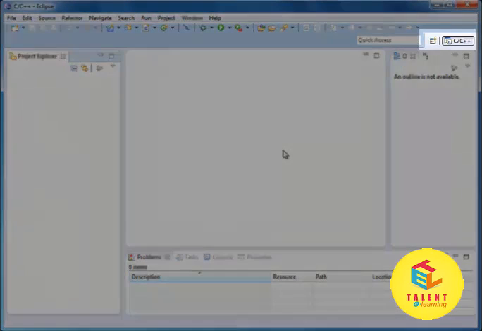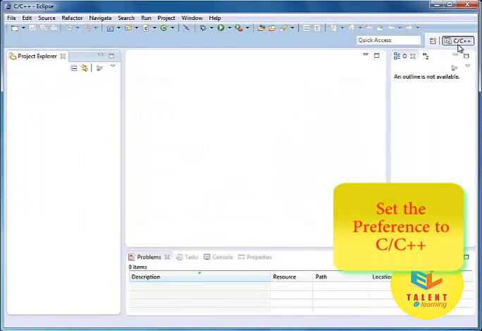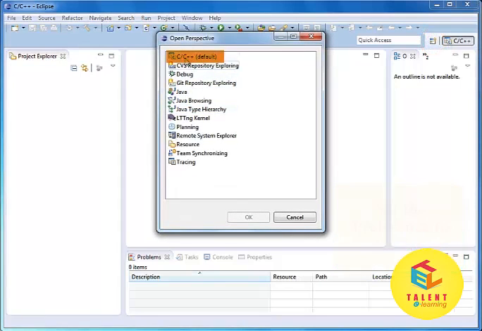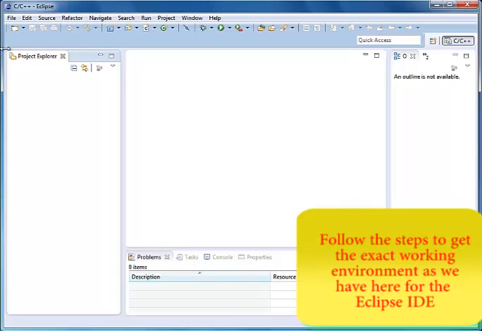Now the preferences is set to C and C++. If it is not set to C and C++, click on this and select C and C++. Click OK. This will set the preferences to C and C++.